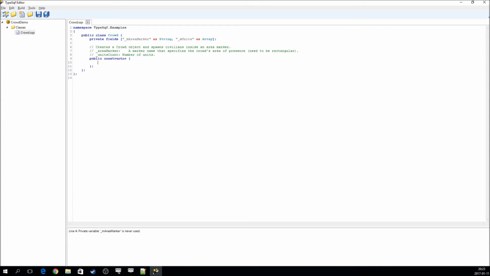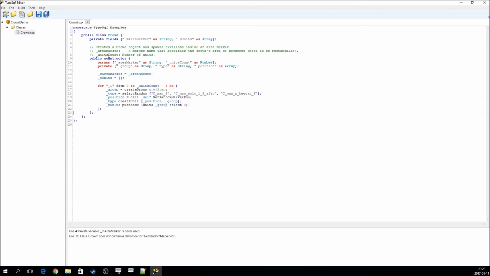So here we expect the area marker and a number of units that should be created here. So here we receive the parameters. You see, you can give them types here too, and we declare a few variables that we will need with the private command, and here also you can add types to all variables that you use. You don't have to do that, but it's possible.